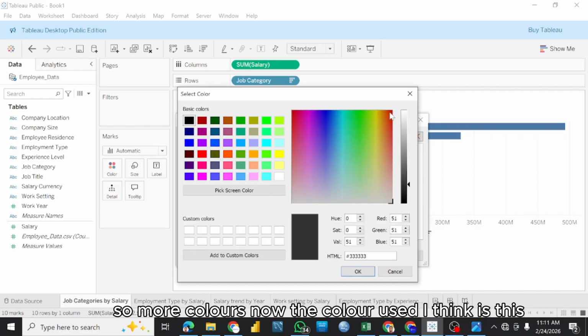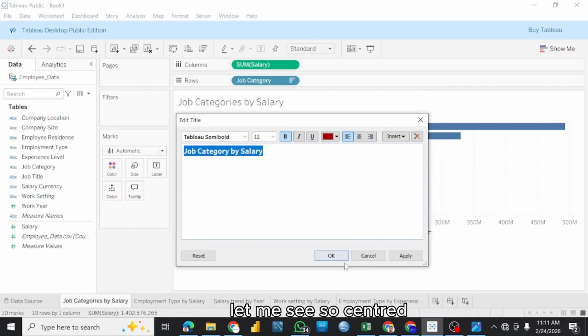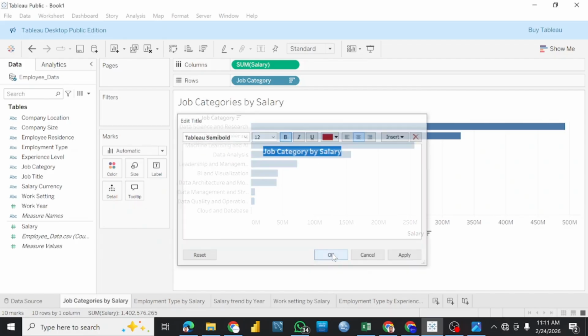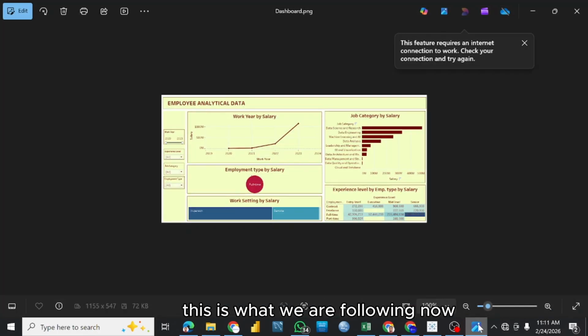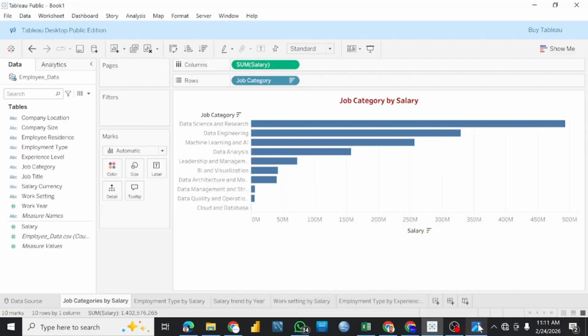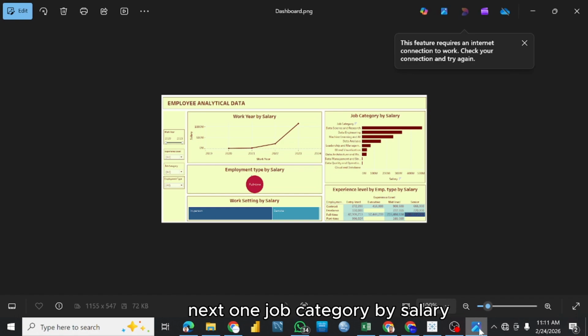So more colors now. The color used, I think, is this. Let me see. So centered. Okay, good. So this is the color used. So we are following this. This is what we are following now. Next one, job category by salary.